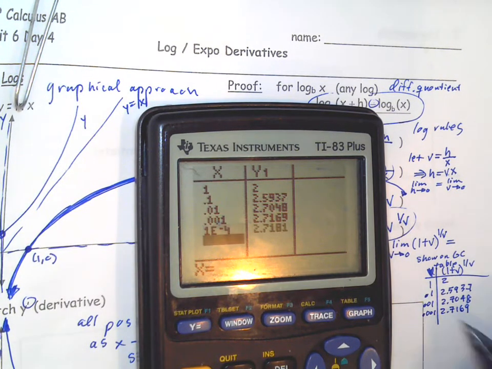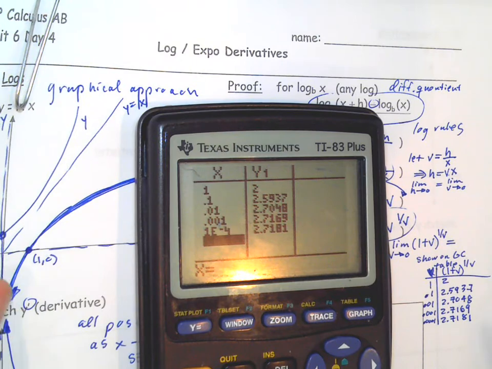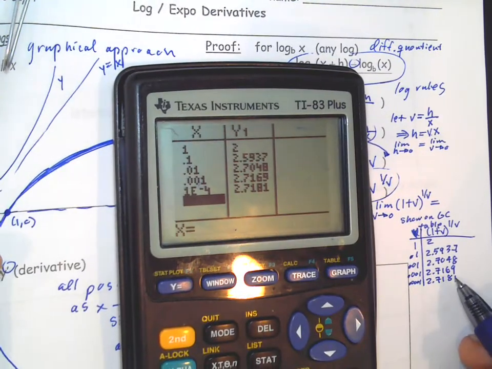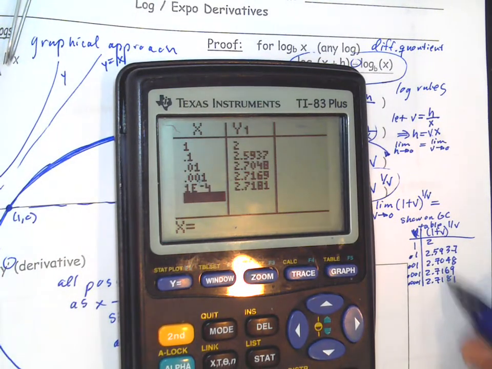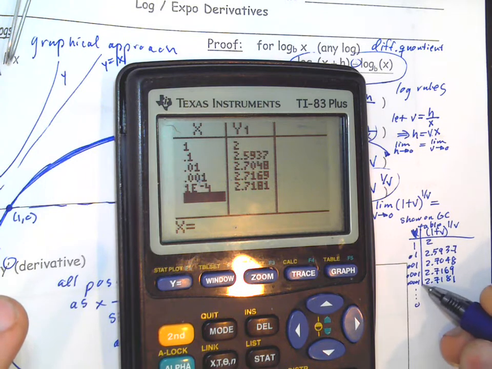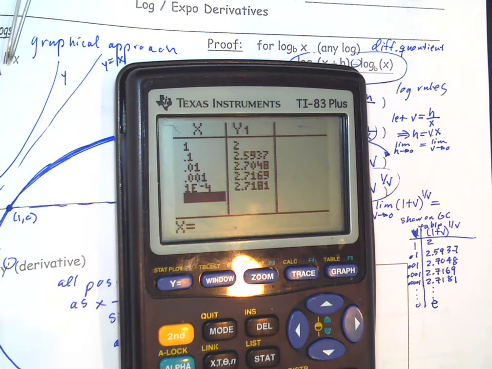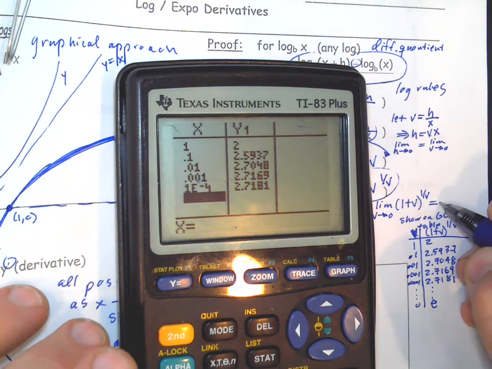0.0001, we get 2.7181. Now, what does that number look like it's going towards? As we get closer to 0, it looks like it's starting to settle in on some number, right? 2.71, and it's getting more and more accurate. But what's happening here is that the closer we get to 0, this is going towards e, the natural number e, which is kind of interesting. So this equals e.